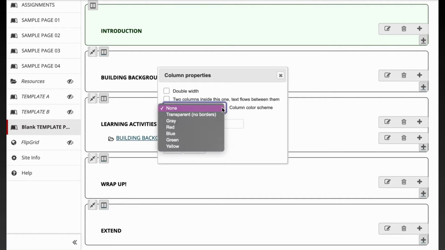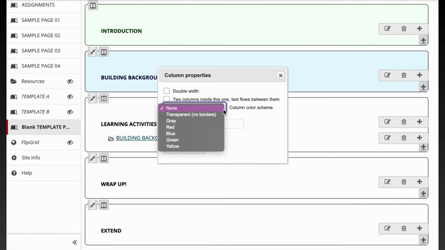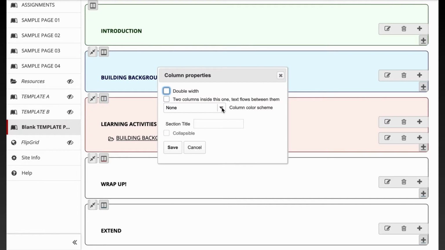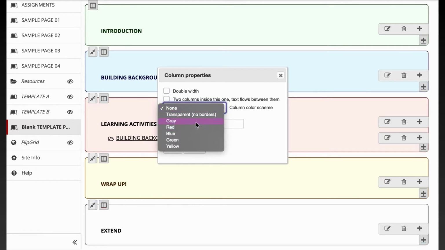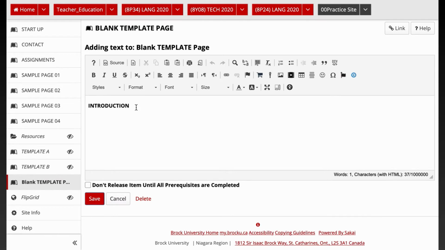So I'm going to go ahead and assign each section a color. And I would want to keep this same setup for all of my pages. So you can see now that each of these sections is color coded, but I want to take it one step further and I want to change the text a bit so that it matches the color scheme.